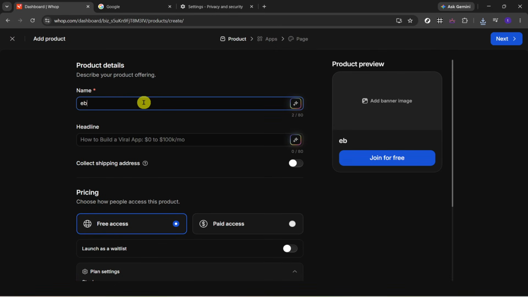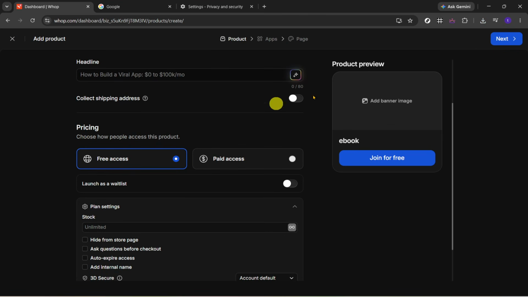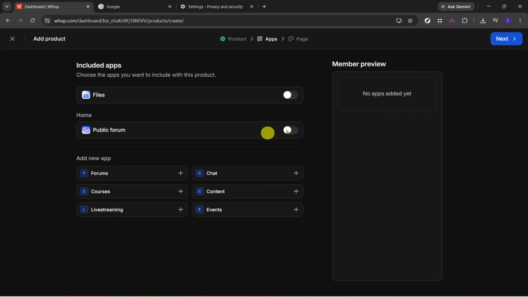When prompted, enter ebook as the product name. This helps identify the product during setup, and you can refine the name later if needed. After entering the product name, click Next in the top right corner and continue following the on-screen procedure to finish adding the product details. This is where Whop will guide you through the rest of the setup process needed to make the ebook available for sale.